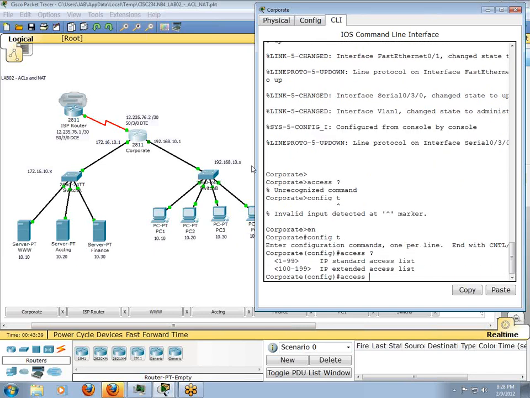we've got access list, and then we define what type of access list we want. All right? So let me ask a question, gang. Do I want a standard or an extended access list?